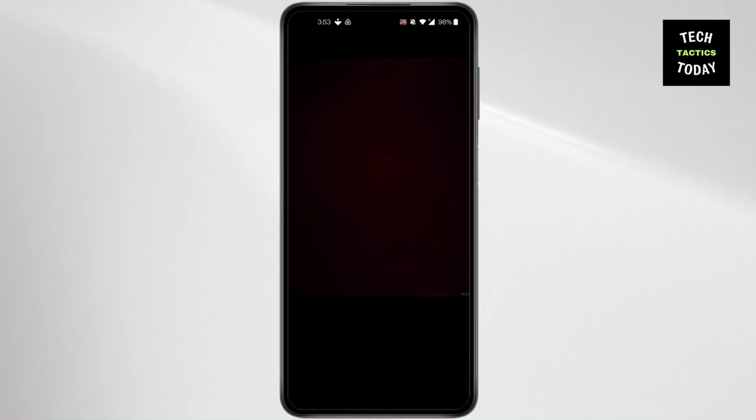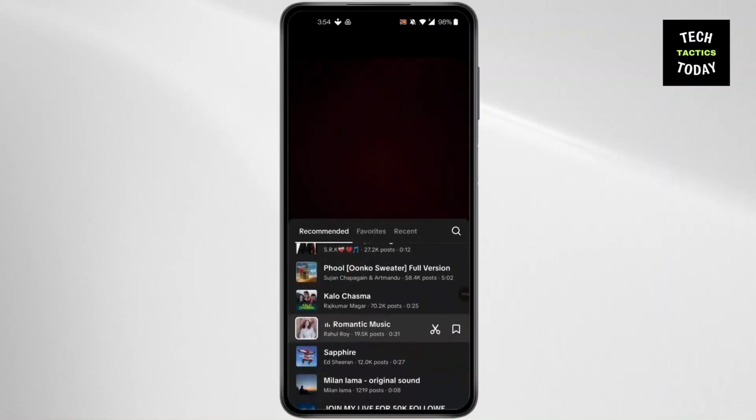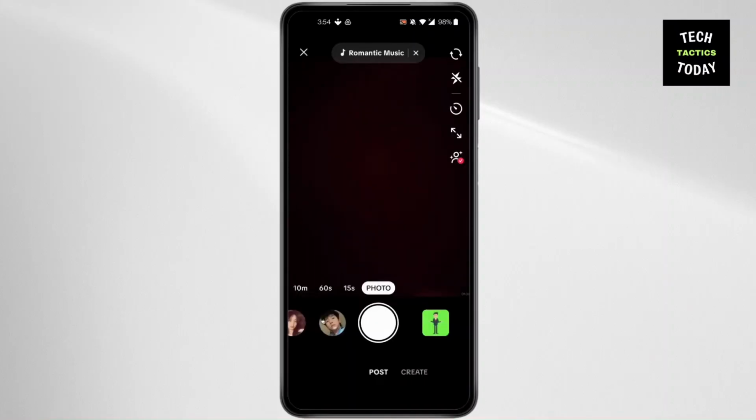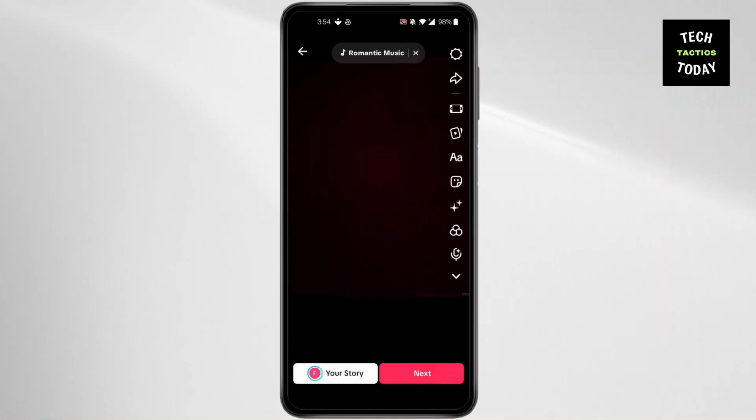After that, you will be able to trim the song. Slide right or left from where you want to trim and press on done. After you've pressed on done, you can simply go back and record your video as you want. After that, you're good to go. This is how to trim a sound on TikTok before recording a video.